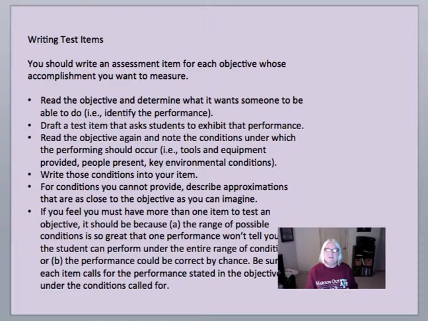Sometimes you may need more than one test item per objective. Normally not, but if it's something where the range of conditions is so great that you need more than that, that's okay. If you follow these steps and you still find you're having trouble drafting an assessment item, it's probably because your objective isn't clear enough to provide the guidance. You may need to go back and tweak your objective a little bit if you're having trouble with this.